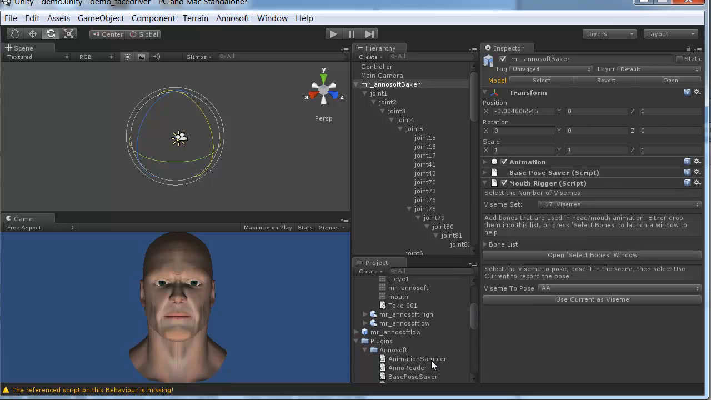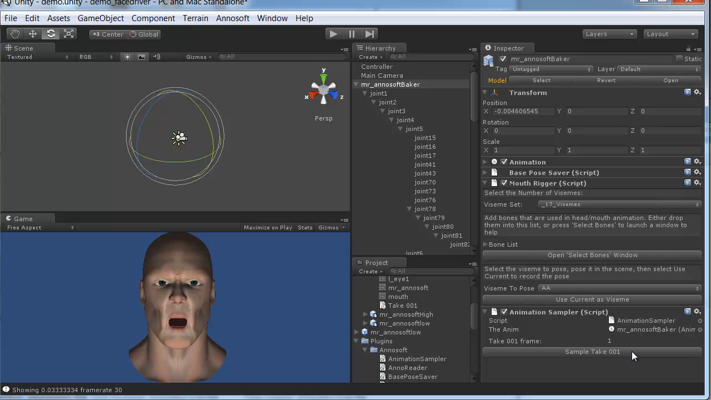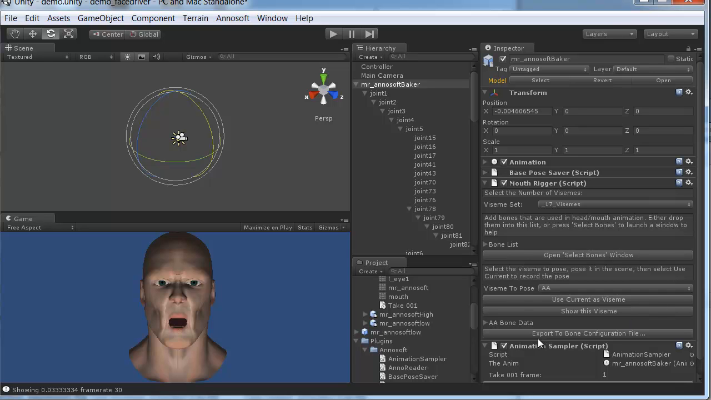We have what's called an animation sampler, which is just a helper script. It requires the animation, so we'll drop that, drop Mr. Annosoft right there. I should probably do that automatically. Sample take 1. This moves the scene to that animation frame. So that's our ah. So then we come up here and we say ah, use current as viseme.